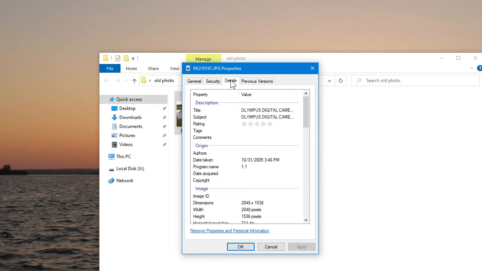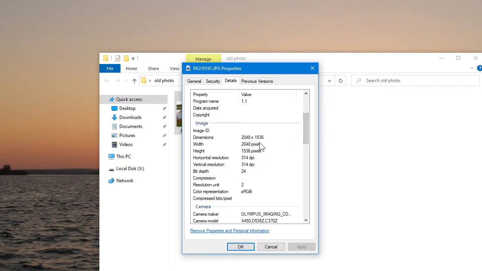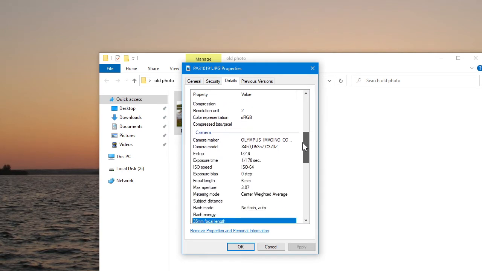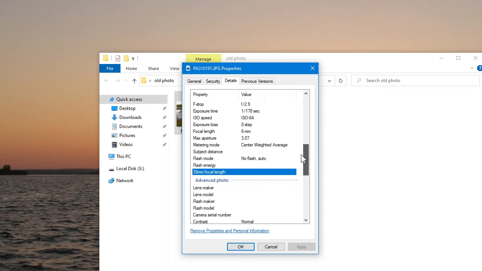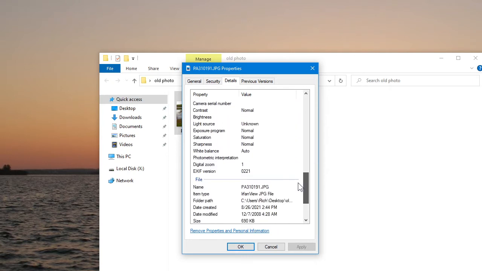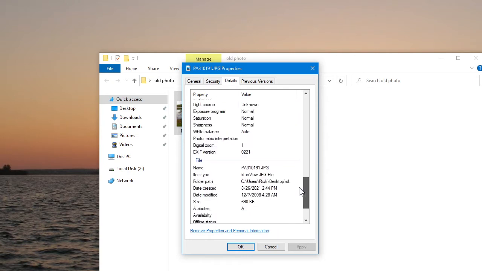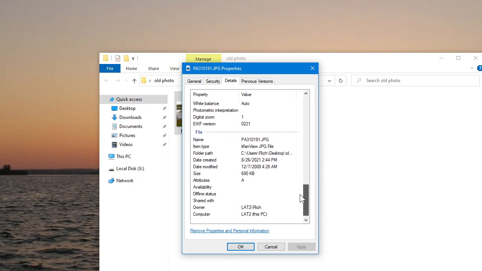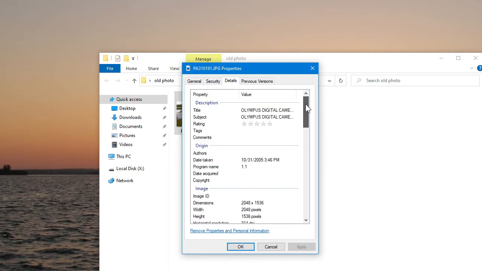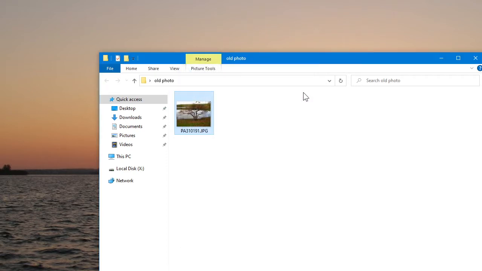And I go to details. There's that old Olympus camera I no longer own, and a whopping 2048 by 1536 resolution. Ooh, fancy. Well, fancy for 2005. But as I scroll down, yeah, there is no GPS information in this. None at all. So we're going to put some in there.